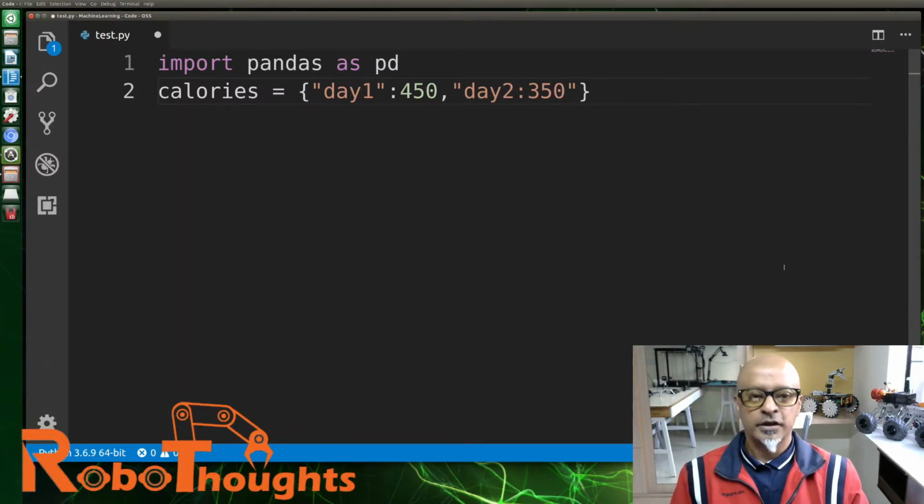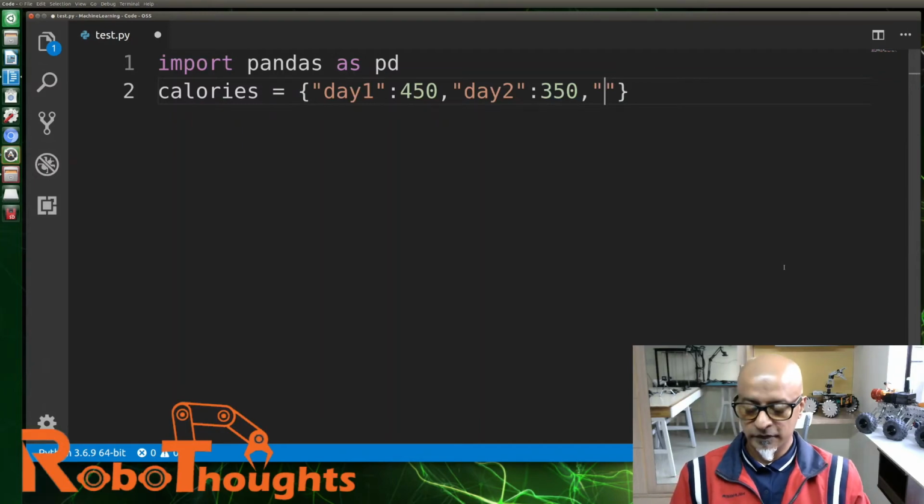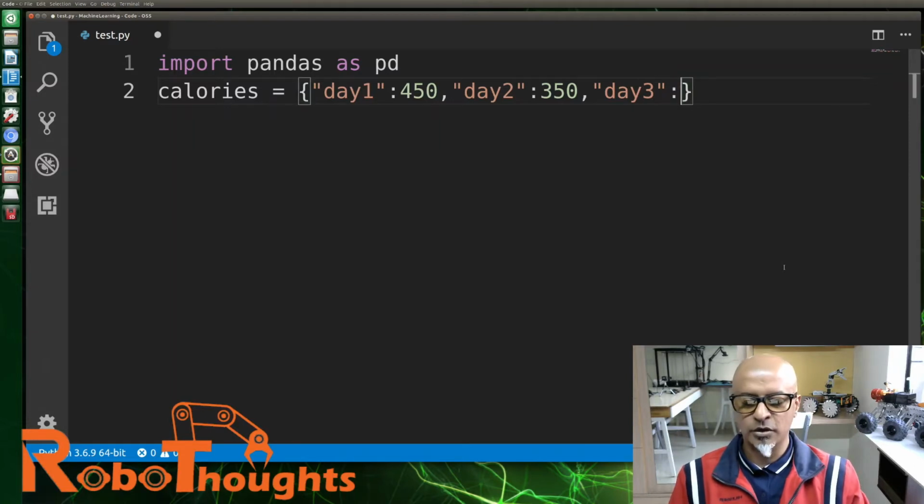Comma. I need to put a double quote here and come out of the double quote, and then colon 350. You can define whatever numbers you want, guys. It really doesn't matter because it's just an example. And then we will create day 3, come out of the double quote, and colon, say 400 calories you lost.